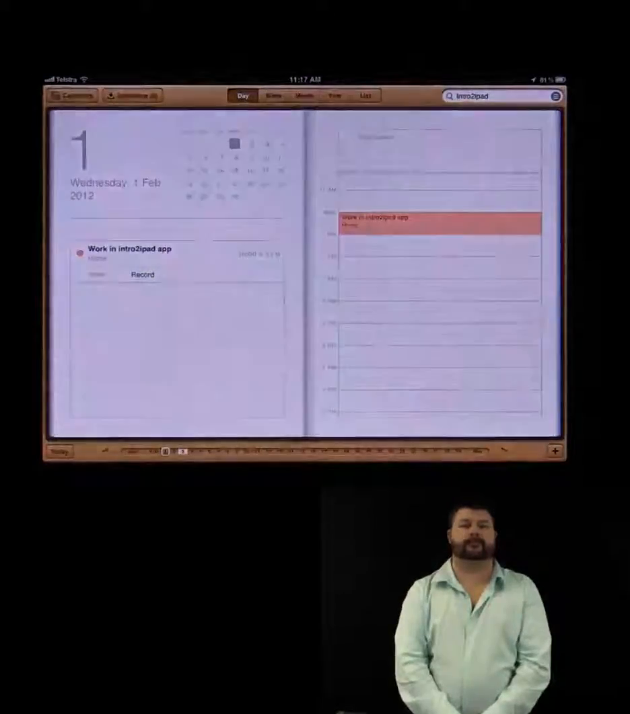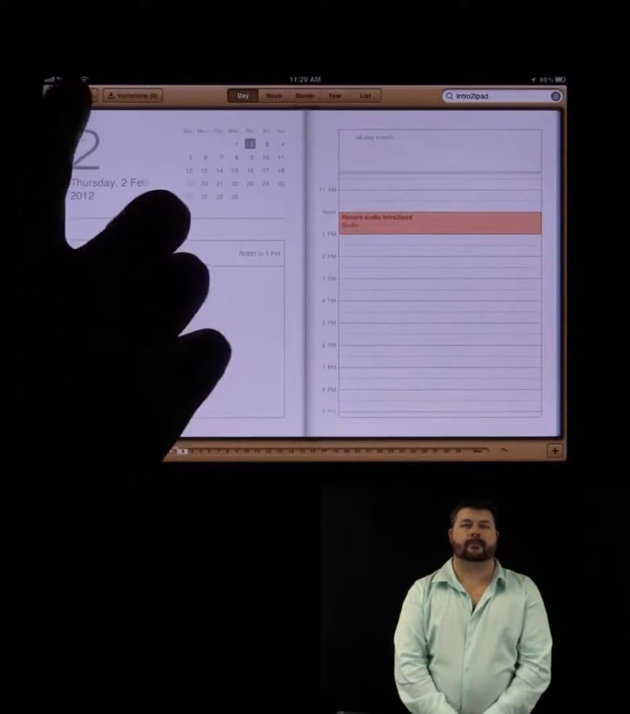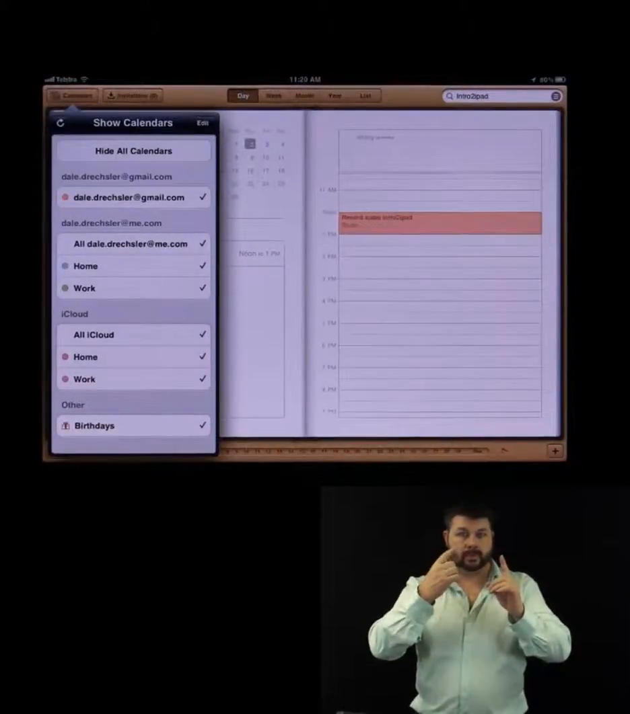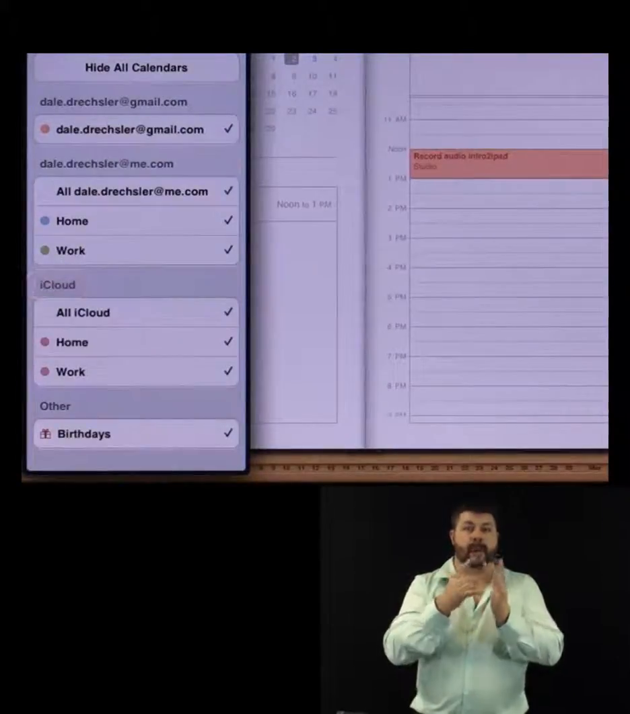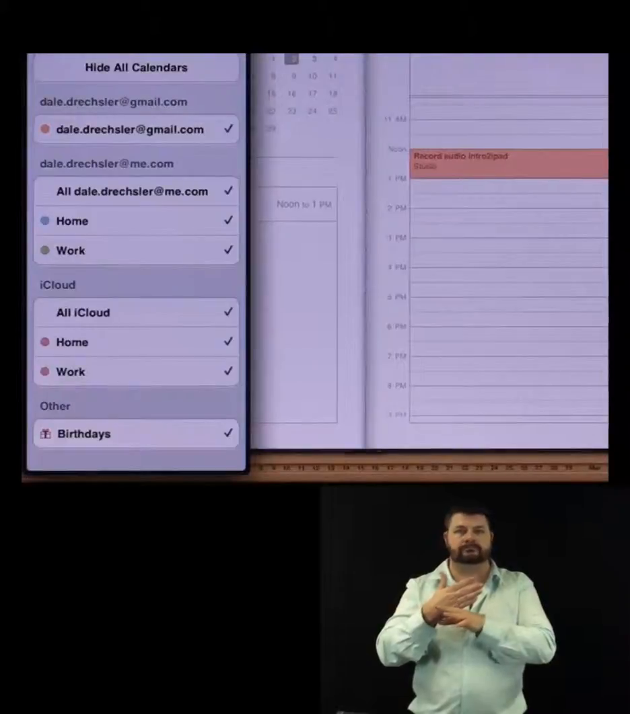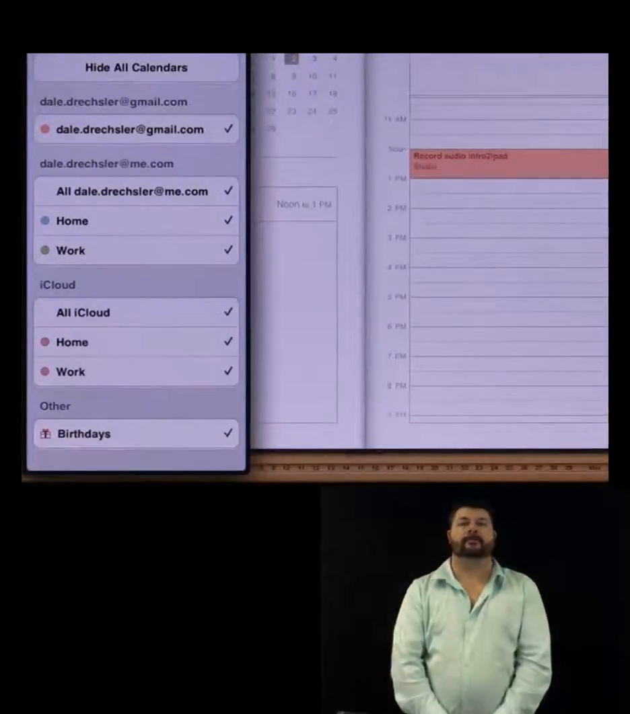You can have more than one calendar on your iPad, which allows you to separate your events into categories. You can, for example, have a home and a work calendar. Tap on the Calendar button to see a list of calendars currently on your iPad. If you created a free iCloud account in the earlier lesson, you will see an iCloud label and underneath that, All iCloud, Home, and Work. The home and work entries are iCloud calendars created for you when you created your iCloud account.